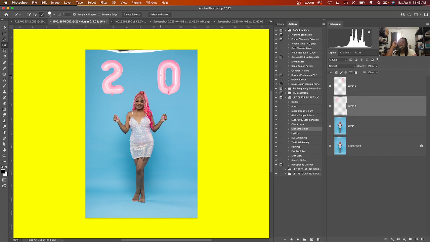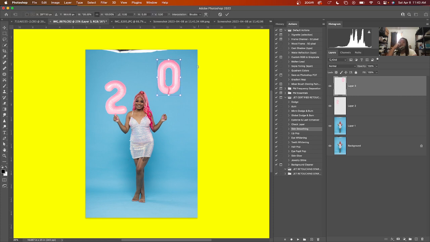So now I'm going to take the 2. I hit Command T on my keyboard. I'm going to drag it to her finger. And same thing with the 0. I'm going to drag it to her finger. Probably about right. There.